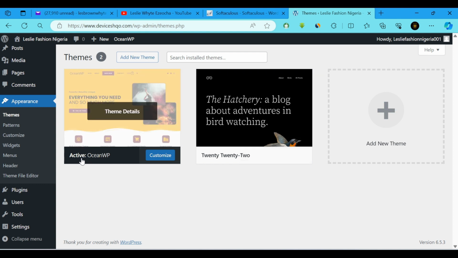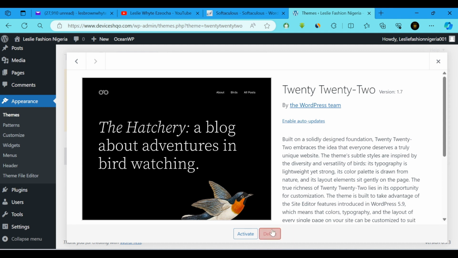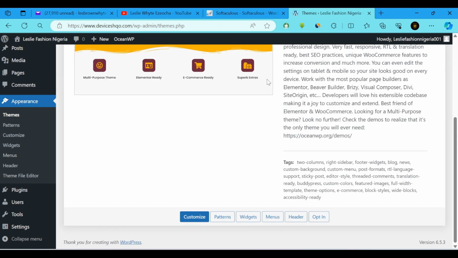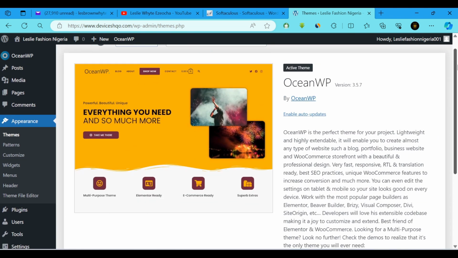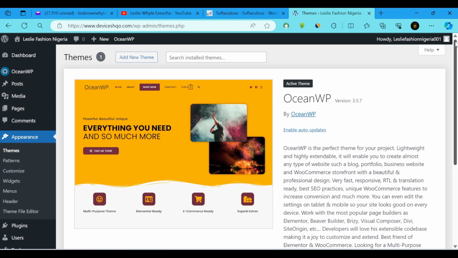You can see that's our Ocean WP. So you just come to the ones you don't need again, come to theme details, come down here to delete, then hit OK. This means, are you sure you want to delete this theme? Yes, because we don't want to be upgrading things we are not using anymore. All right, so guys, we are almost done.